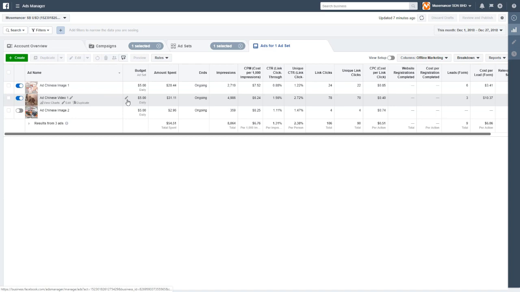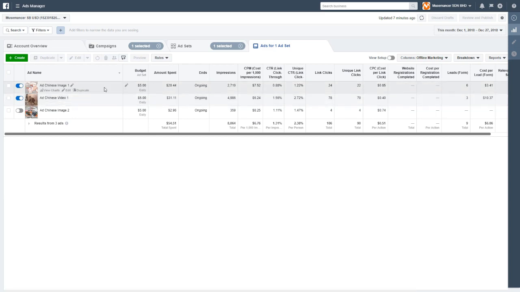All right. And then when you have these 2 ads left, if you want to continue split testing, which I recommend you to do until you're happy with the results, then you can start adding in more images or more ads for you to test out.